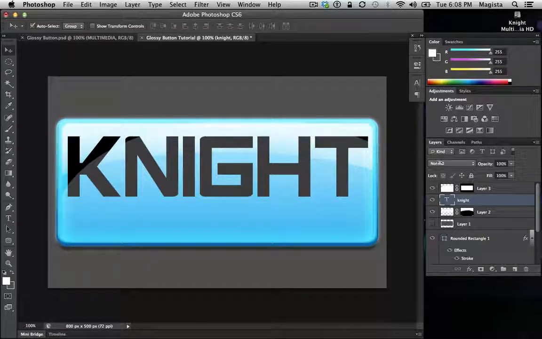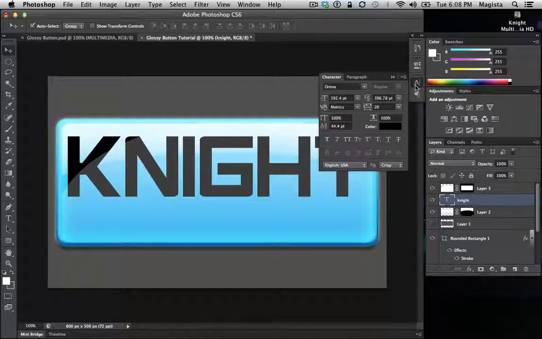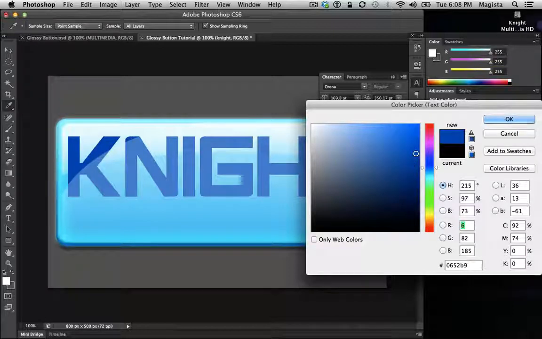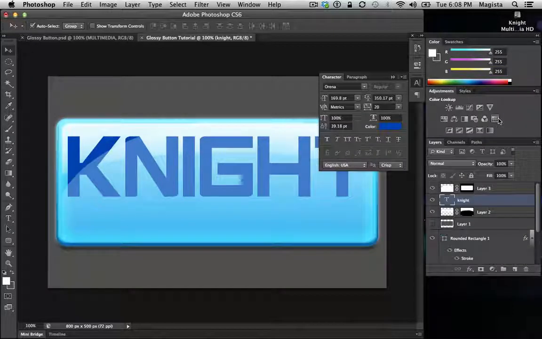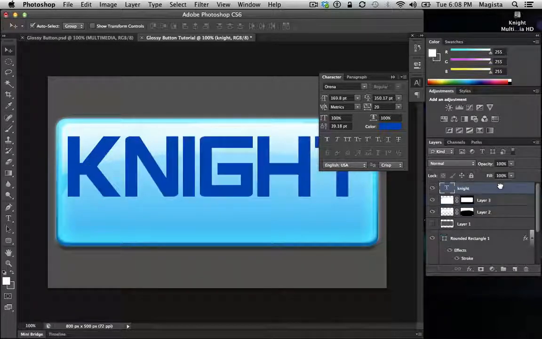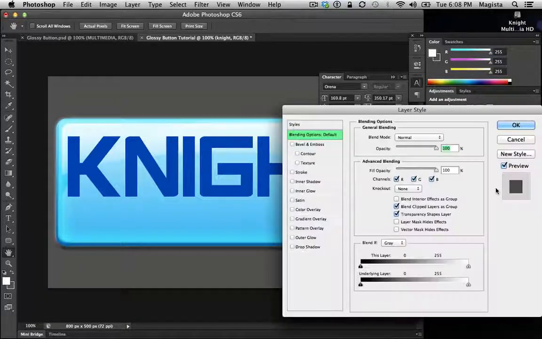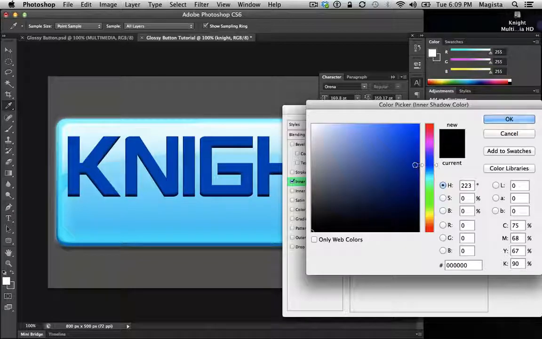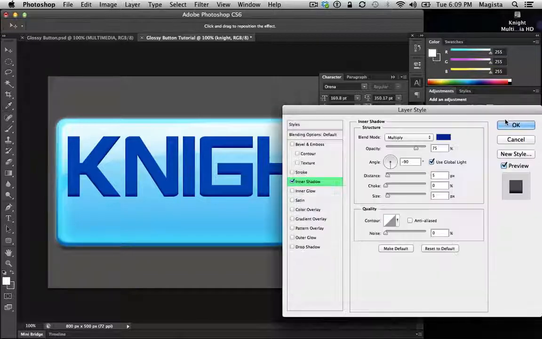Hit enter. Now we want to change the color of that. Go over to your character tab here. We want a medium dark blue. That should be fine. Let's drag this to the top just so we can see the font itself. Now double click on it and go to your layer style. What you want is inner shadow. It creates that inner shadow there. We want to change this to a darker blue, not black, and that looks pretty good. Hit OK.